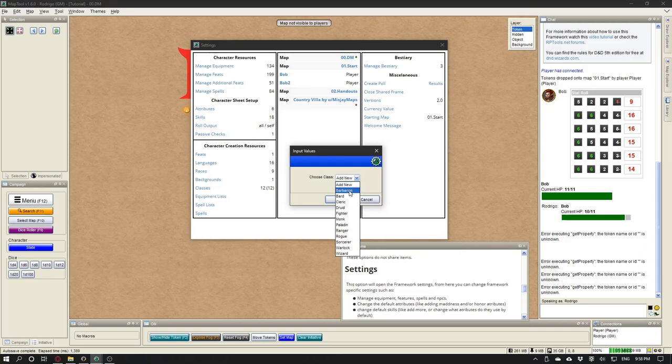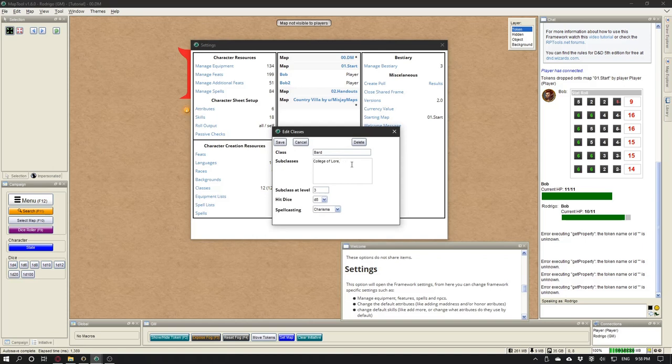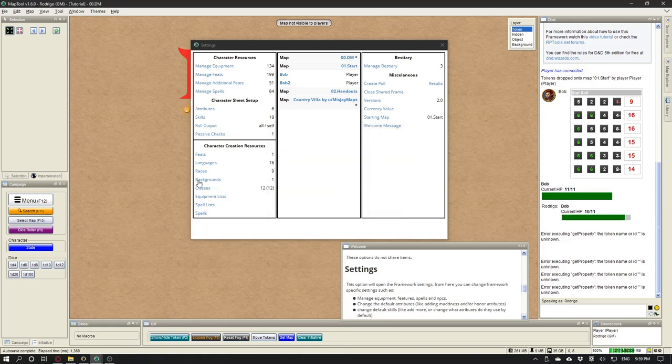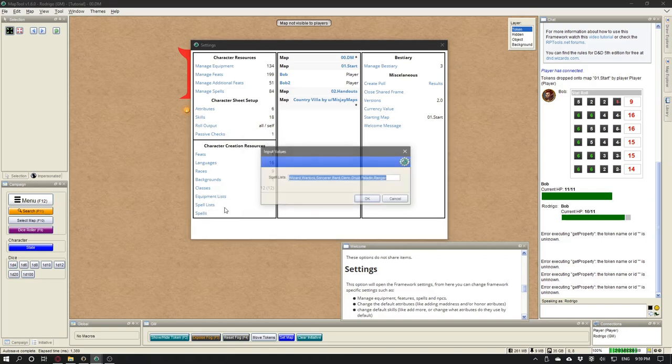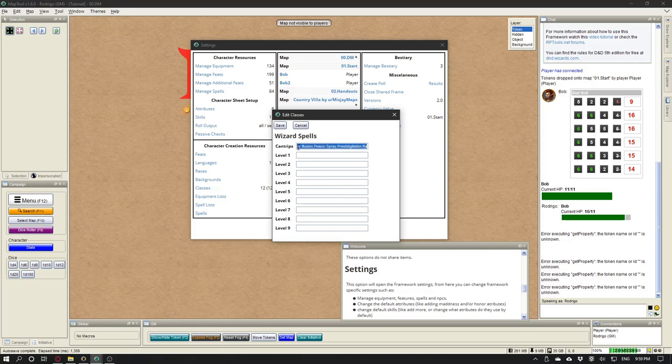Classes, you can add new or edit the existing ones, add new subclasses. They should be a string list separated by commas. What class they get a subclass, their hit dice, their spellcasting ability. You can delete the class. Equipment lists, what are simple melee weapons, simple ranged weapons, etc. Same for spells. For now I just have the cantrips set, but you can add them manually later.